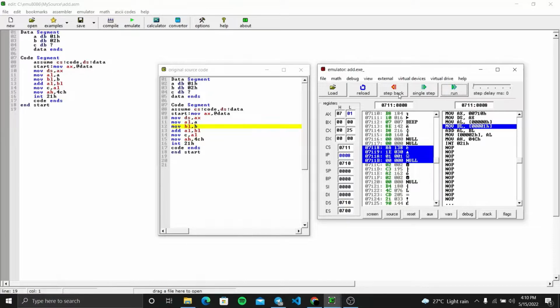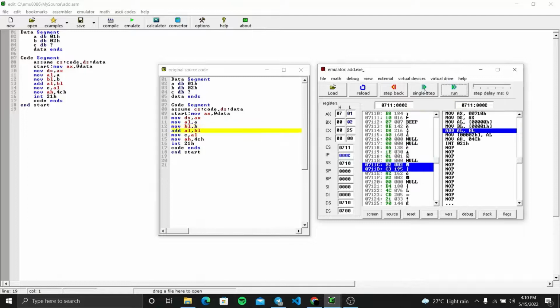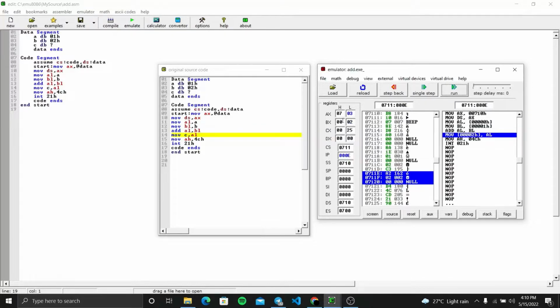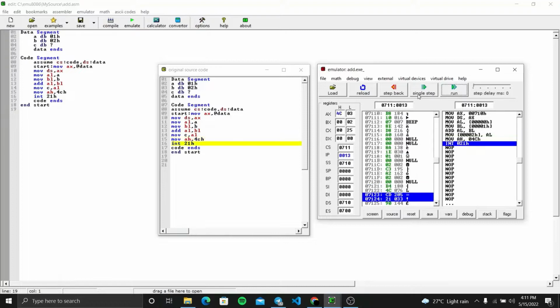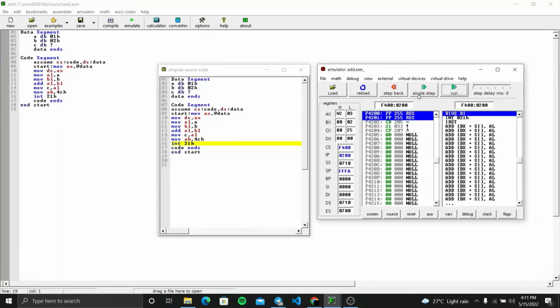Now you can see that 01 is loaded to the lower part of AX, that is AL. Now BL will be loaded with 2. Now we are going to add these two numbers and store the result in AX, here AL. Here you can see the result, 03. So now we have to move it to the variable C. Now it's moved, and we store 4CH to AH and call the interrupt to end the program.